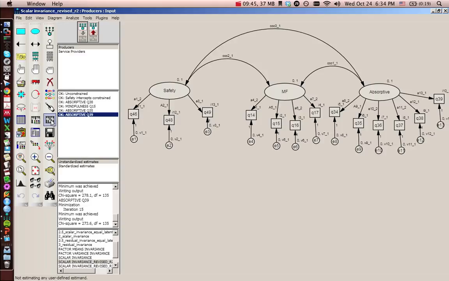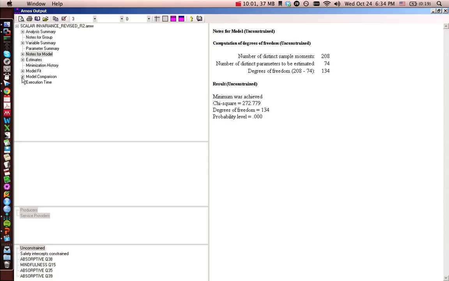Oh, I forgot to mention, another reason why we still have Q48 constrained here is that we need to have at least one of these constrained in order to achieve identification. So let's have a look at these results.